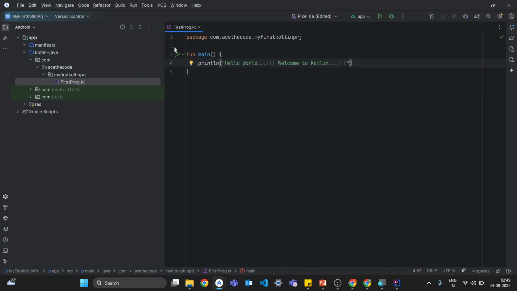And to run this program, similar to IntelliJ, we have the same option. You can simply click on run. So run, debug, run with coverage. We are going to use the run option. To run the program, we also have a shortcut: Control Shift F10.